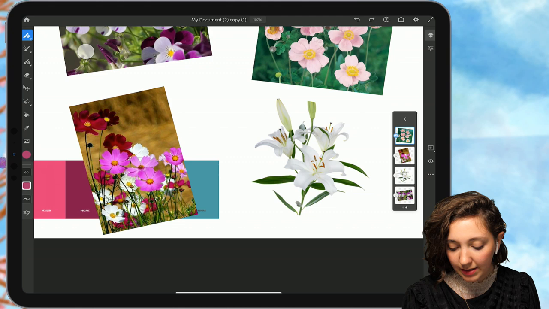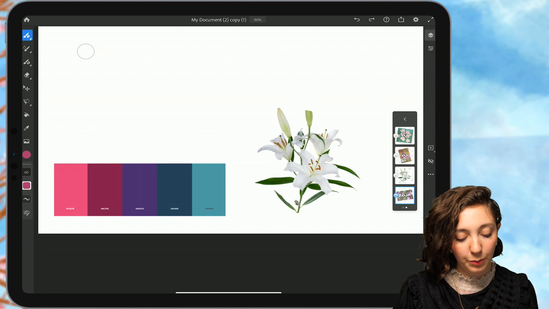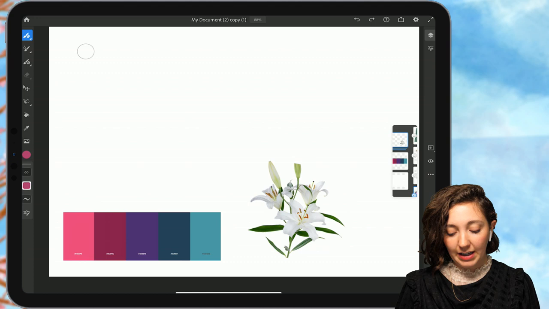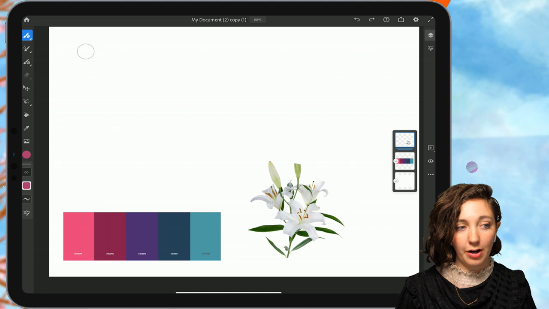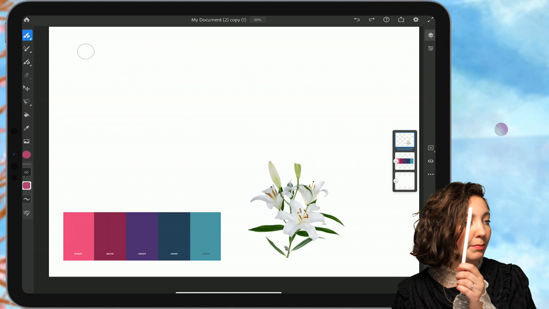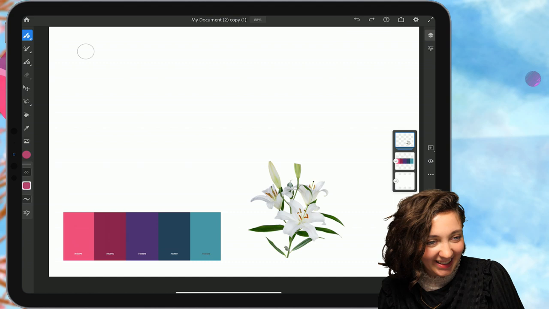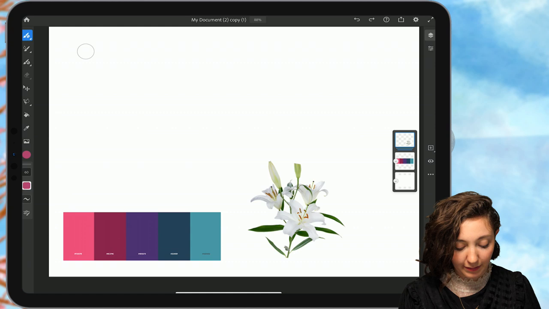All right, so I mentioned that there's a really cool way that you can look at reference while you're using Fresco. You can bring your reference into Fresco. And by reference, I mean the pictures that you're looking at to help you understand what you're gonna be drawing. So the lilies. What are you using to draw on? I've got an iPad Pro with an Apple Pencil and a table, if you're literally asking what I'm drawing on. But let me show you another way that you can get reference in here.